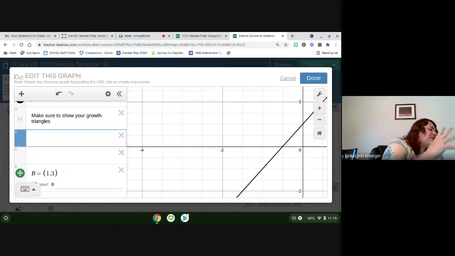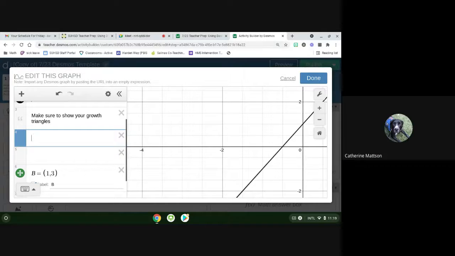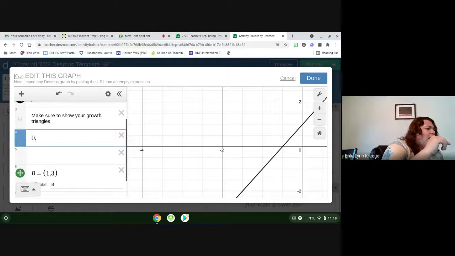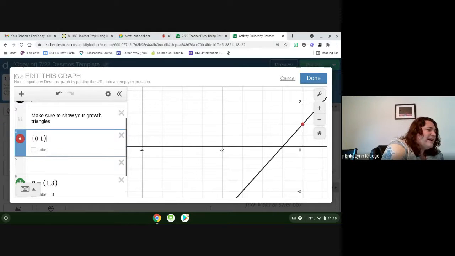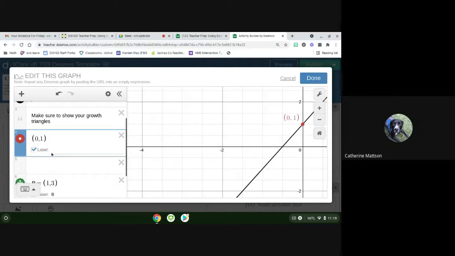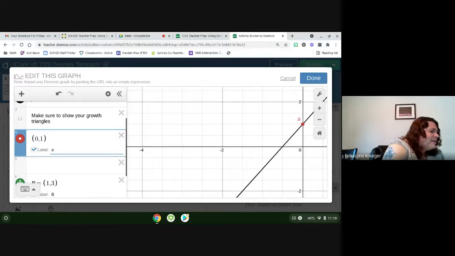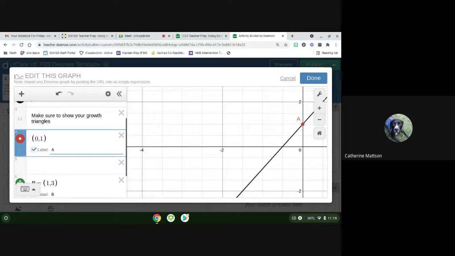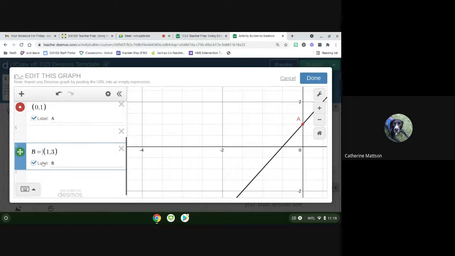Well, what you would do is put in 0, what was it, 0,2? I forgot what it was. 0,1. Oh, 0,1. Okay. I always do that. Oh, I see. And then label it A like that. There you go. And then it's no longer, so the equal part makes it draggable?